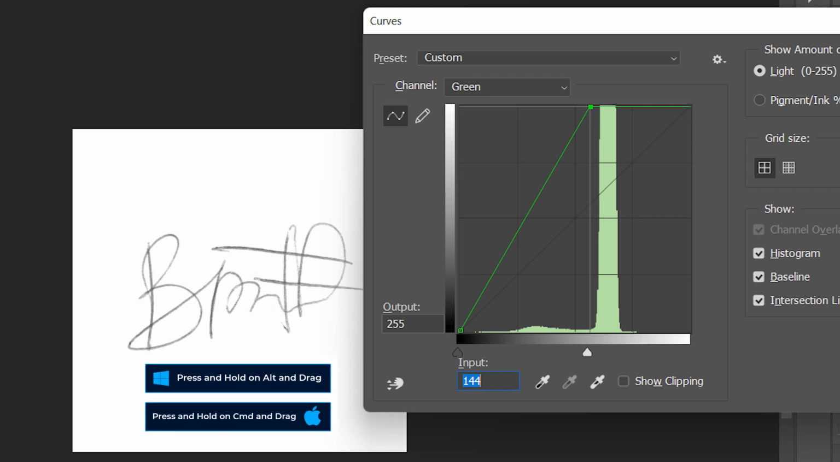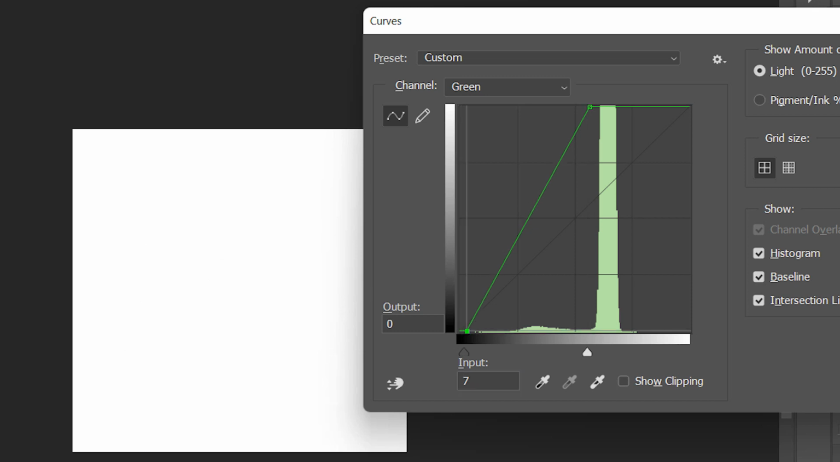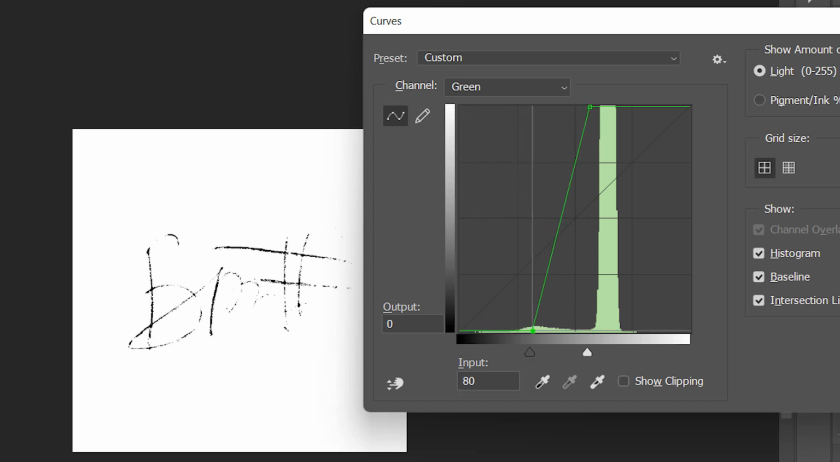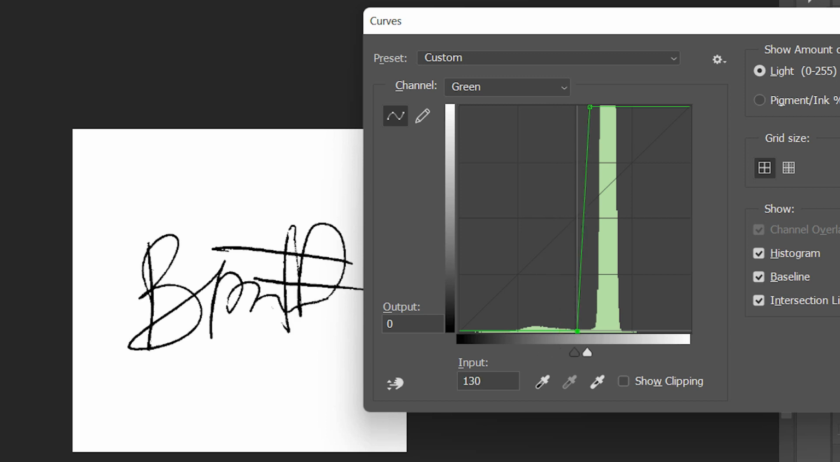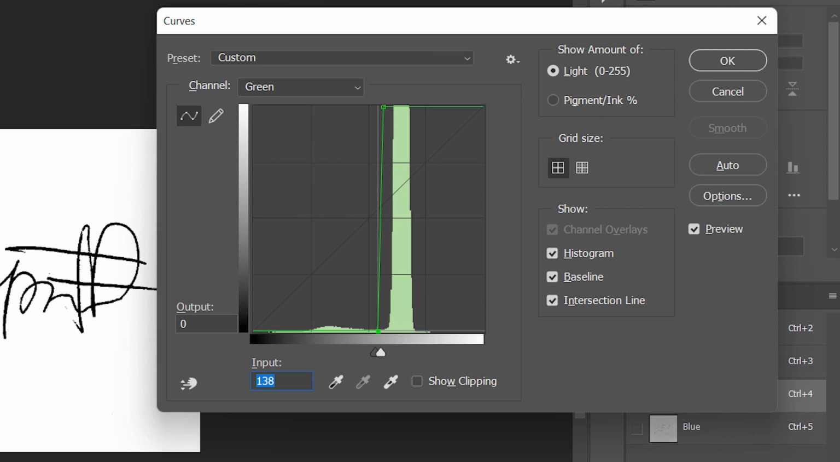Press and hold on Alt for PC or Option on a Mac and bring it closer so you see your signature formed correctly like so. You can take your time and get a better result from it. After everything, click on OK.